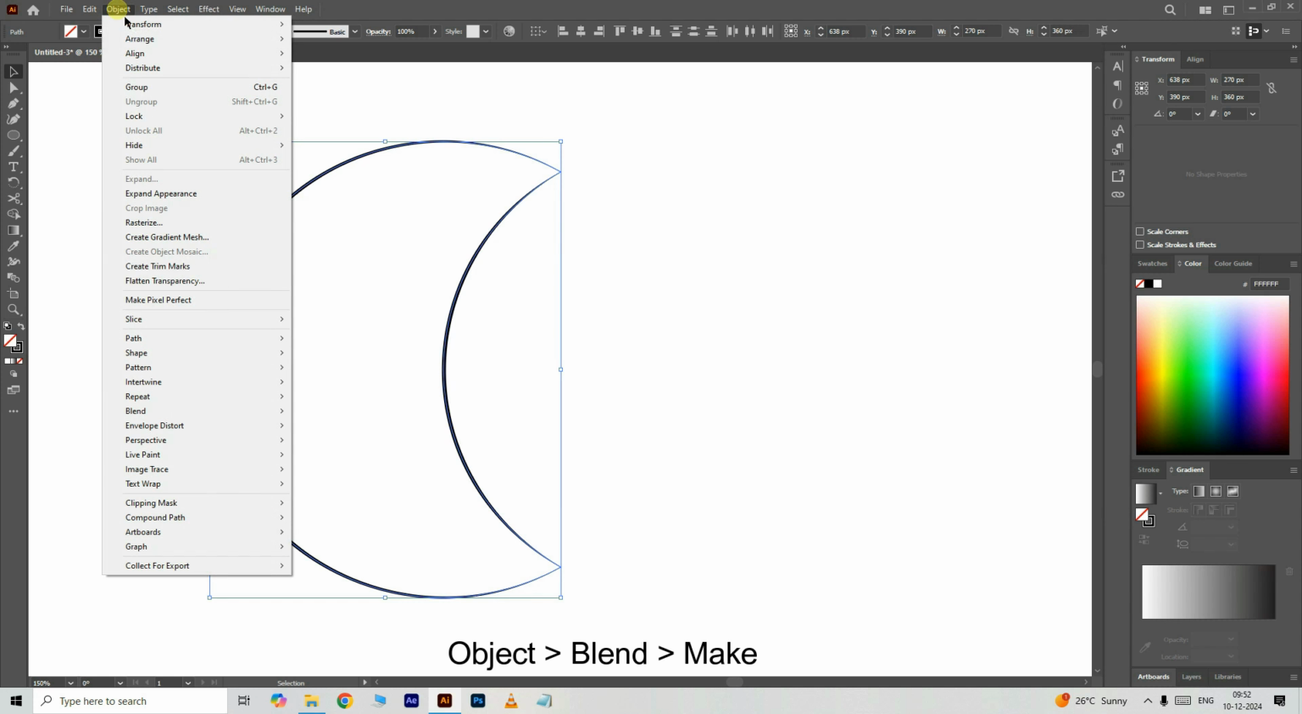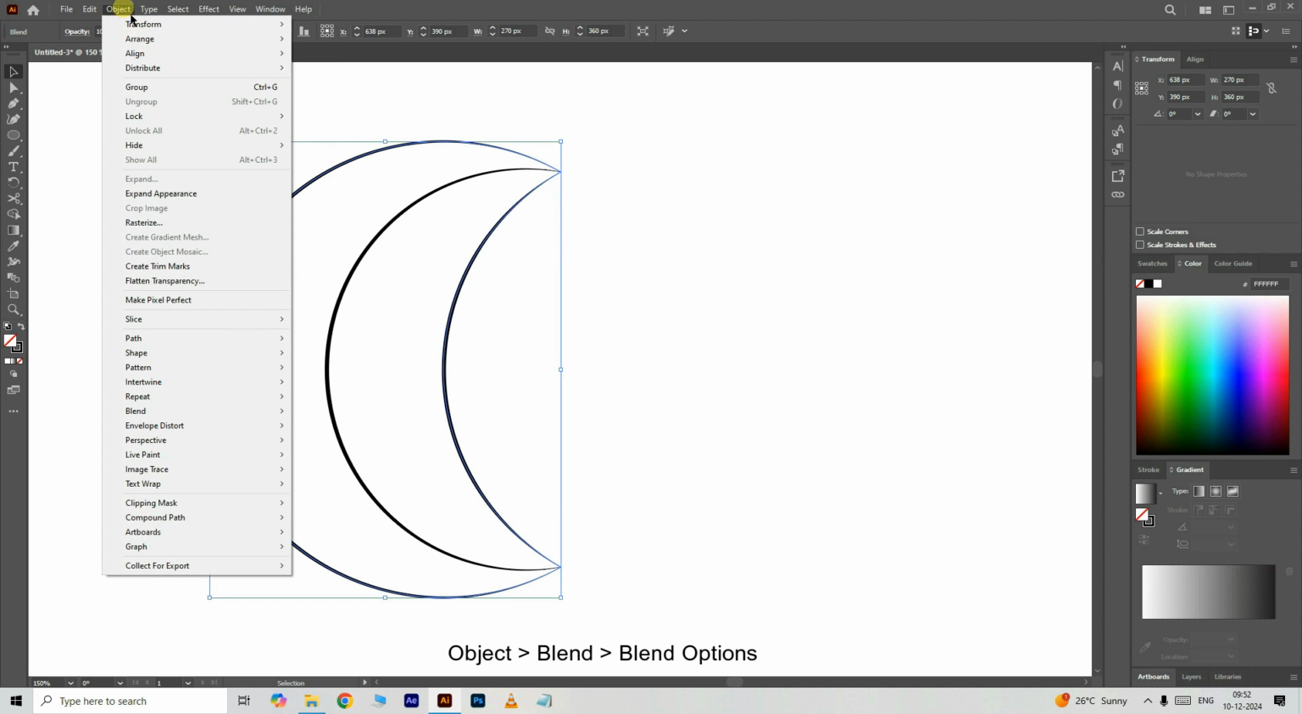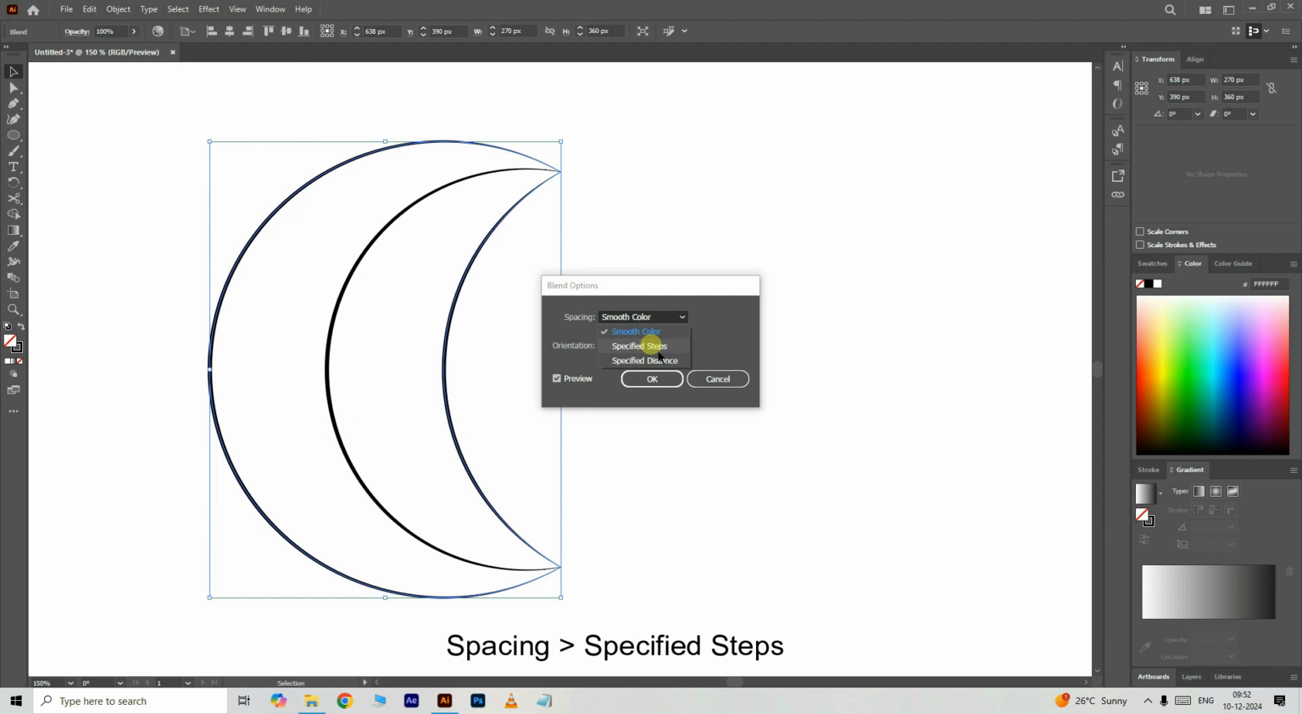Now go to the object, blend and choose make. Again go to the object, blend, this time choose blend options. Here open spacing options and enable specified steps. Increase the steps to 10 and press OK.